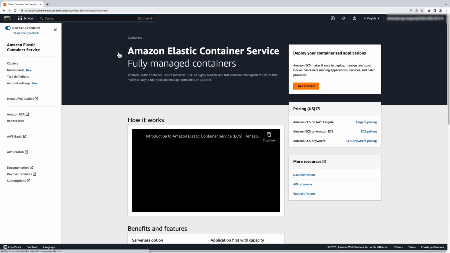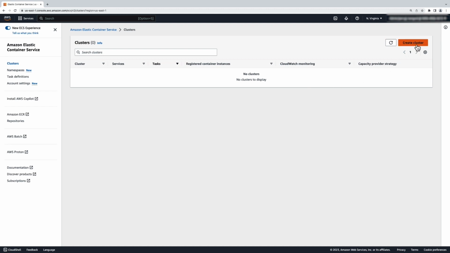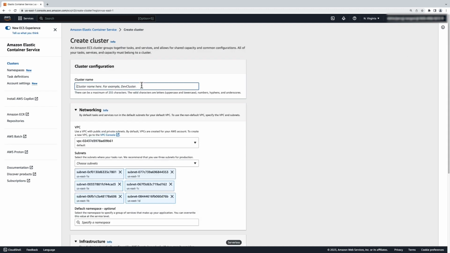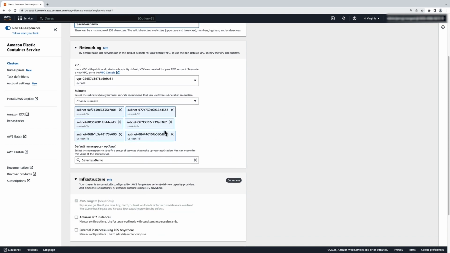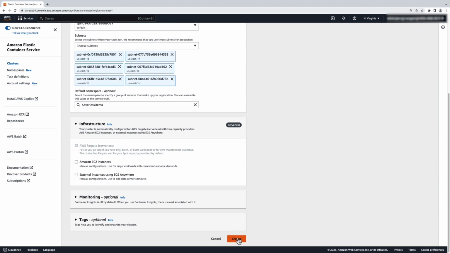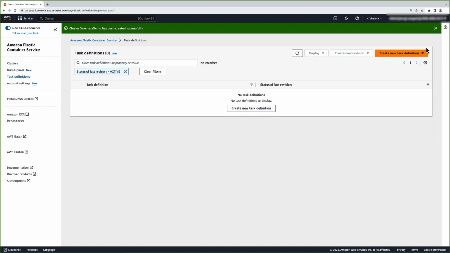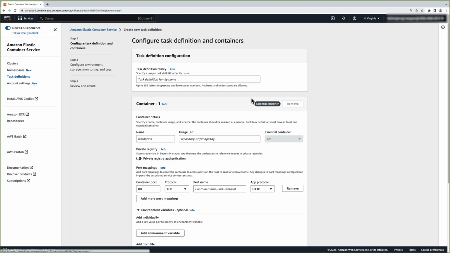Within the ECS console, we're going to go ahead and create a cluster, a task definition, and then ultimately we're going to run that task. So we'll give it a name of serverless demo. And again, under networking, you'll see that we are going to be in the same AZs as we just created our EFS file system. And that's incredibly important because each one of the containers will mount locally to a local mount target within each AZ.